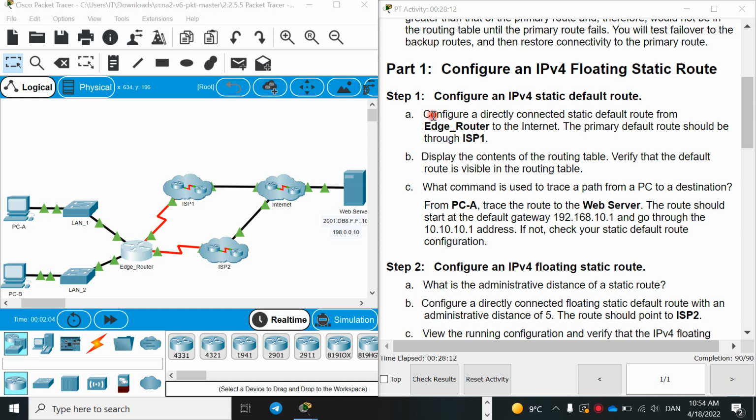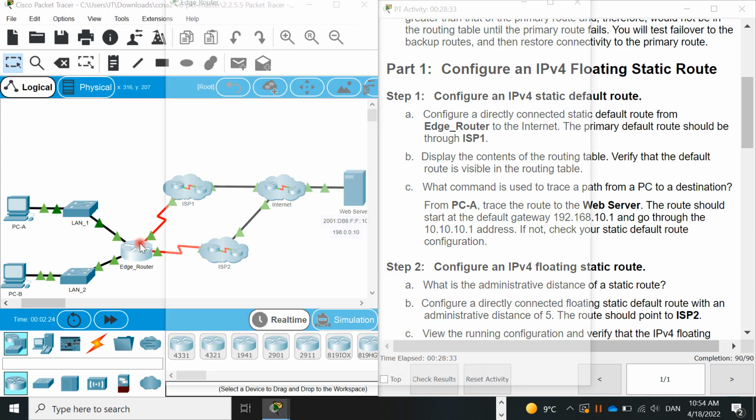You can also read the background here. In part 1, configuring an IPv4 floating static route, in section A, configure a directly connected static default route from the edge router to the internet. We have two options here. We have two routes, ISP1 and ISP2, and in section A, the primary default route should be through ISP1. Okay, we should start.